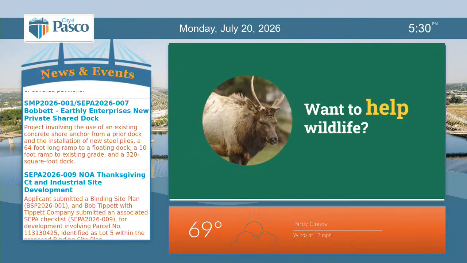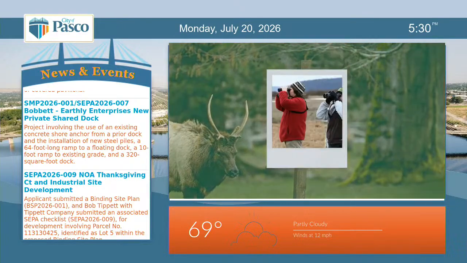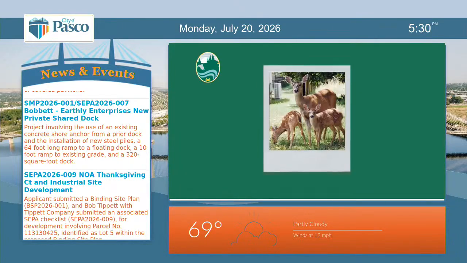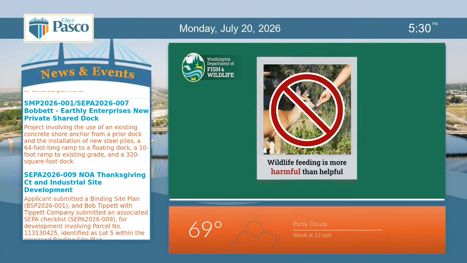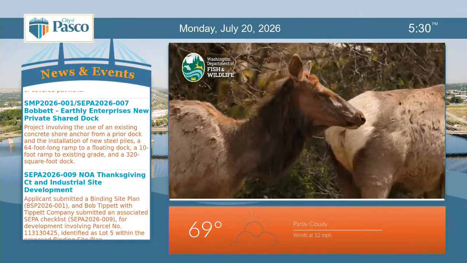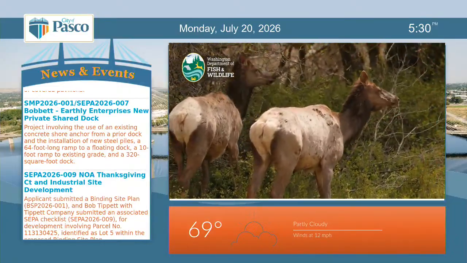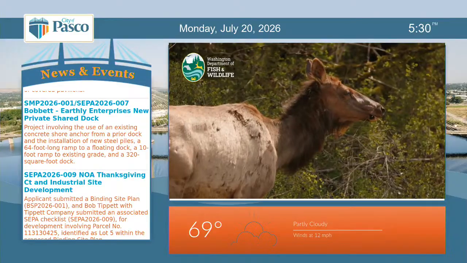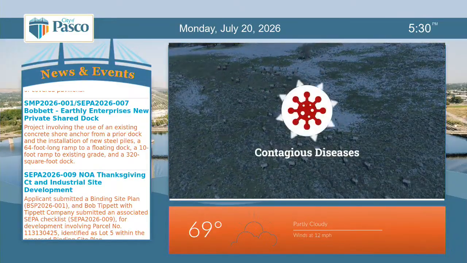Want to help wildlife? Don't feed them. While it's understandable that people both love to watch wildlife and want to help wild animals by feeding them, wildlife feeding is more harmful than helpful. Animals have evolved to endure a wide range of environmental conditions and food availability, and they rarely need supplemental food from humans to survive. A major consequence of wildlife feeding is that it spreads contagious diseases.